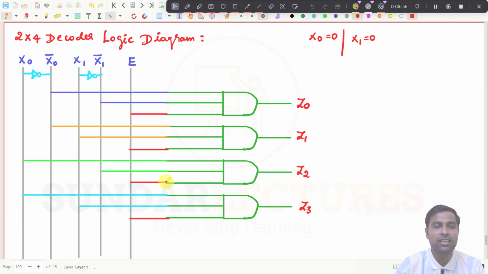So this is the logic diagram of a decoder with enable input, right? So this enable input makes all the outputs of the decoder 0 if it is 0. If it is 1, then it will be a normal decoder, right? So that is the whole idea.